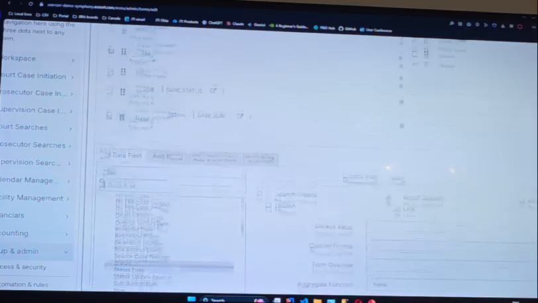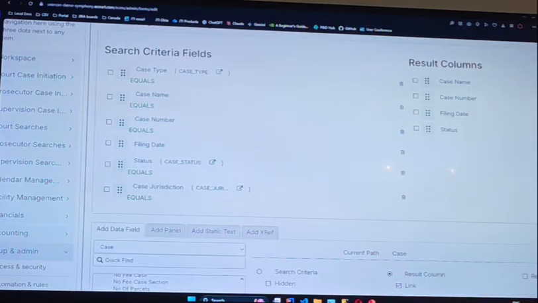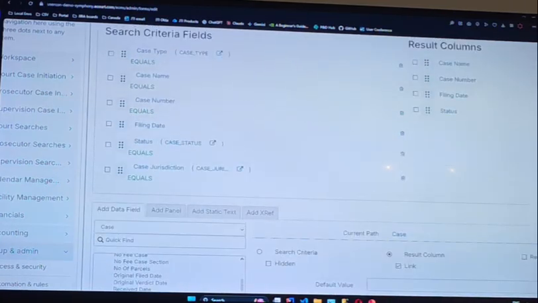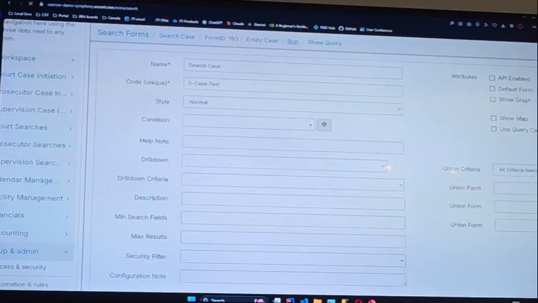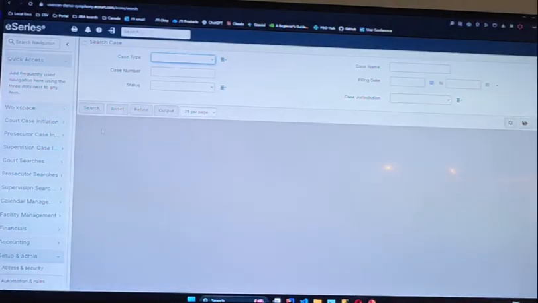Okay. Yeah. All right. Case number, case name, filing date, status. Yeah, that'll do for now. We can add more fields later. But that's it. Look at our search form. Really all it is. So we'll go up here, we'll hit run. There we go. There's all our fields there.